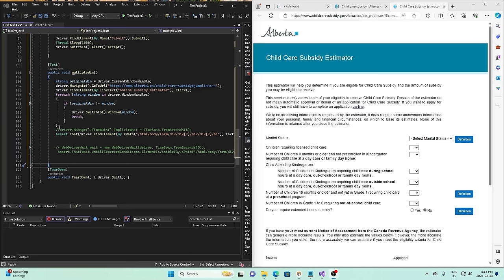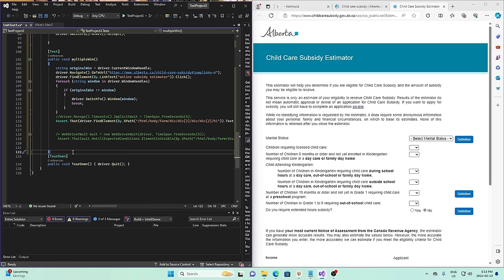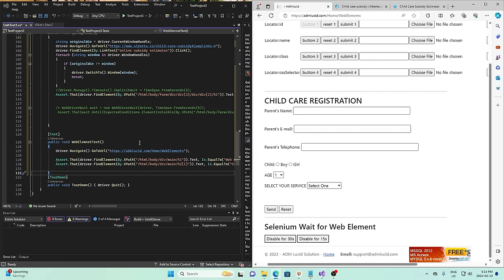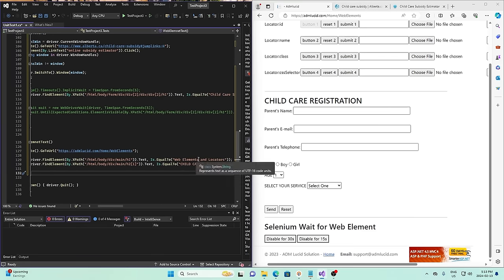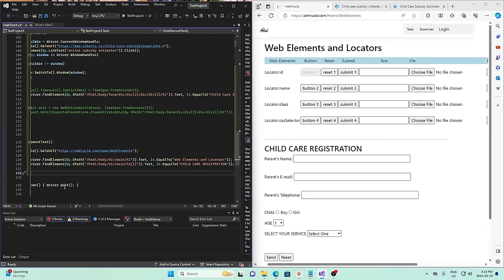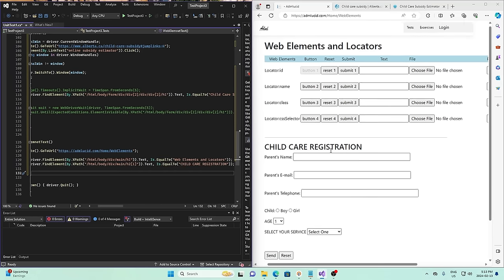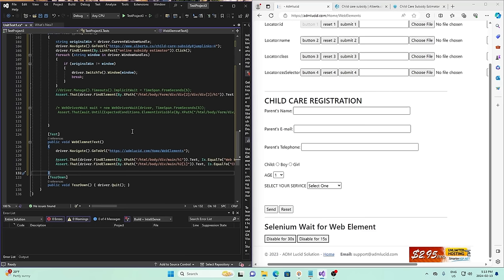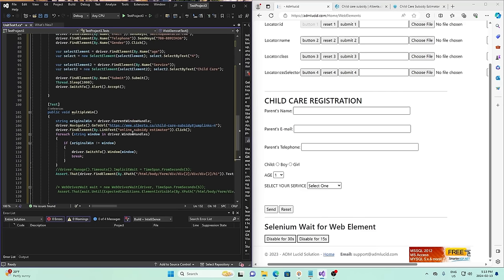And finally, the final test we're going to add, I'll add it down here. We're going to our original website, this website right here, and we're testing to see if the first header on this web page is equal to web element and locator, and we're testing if the second header, or the first H2, is childcare registration right here, and whether that's equal. These are all the tests that we'll be introducing in today's video. Let me just run it and show you how it looks.